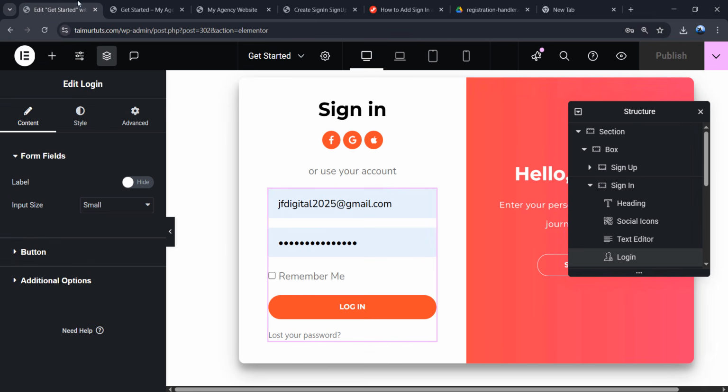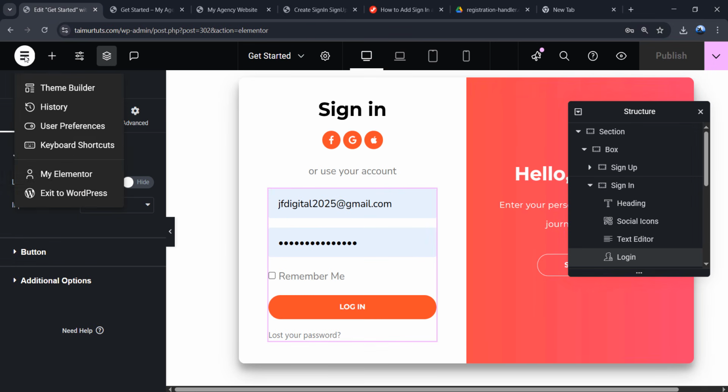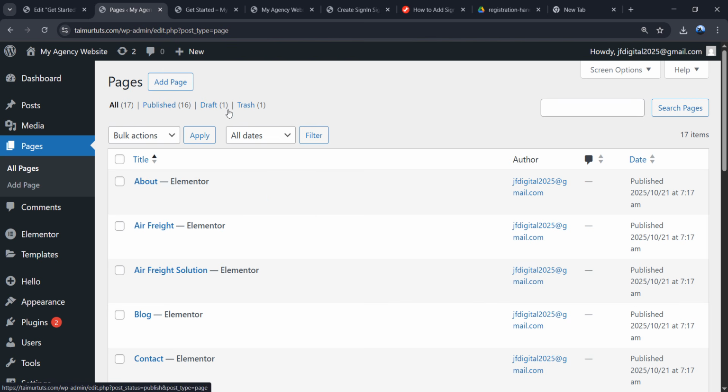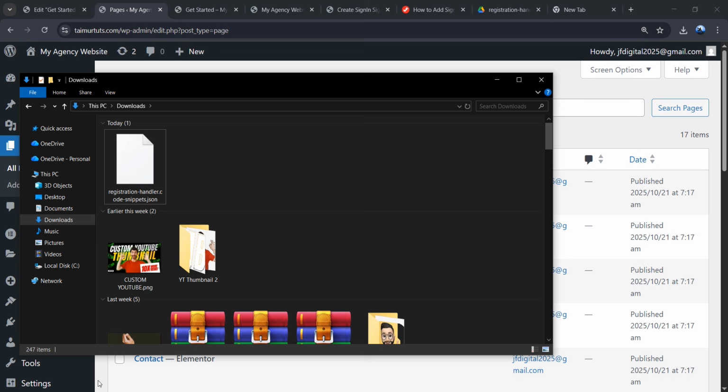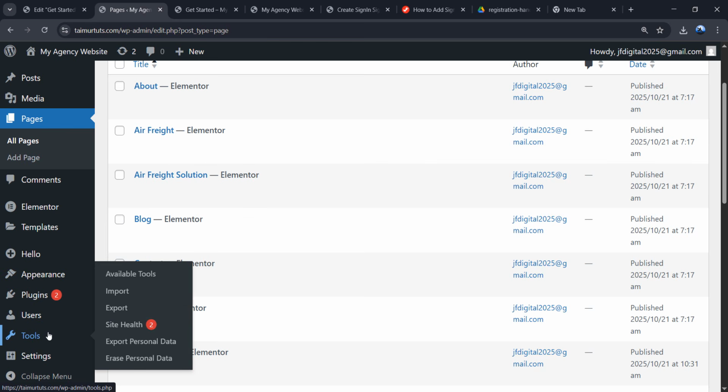And let's go back to our WordPress. Click on this Elementor's logo. Click on Exit to WordPress. And we're in the pages. Now, we just have to import this JSON code we have downloaded. Hover over the tools, click on import.